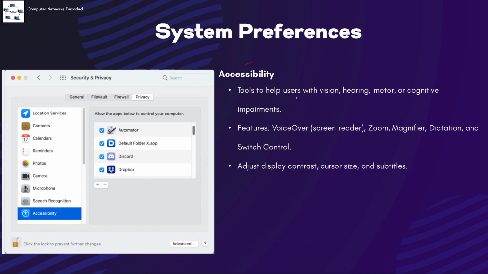Accessibility are the tools to help users with vision, hearing, motor, or cognitive impairments. Features include VoiceOver, that is screen reader, zoom magnifier, dictation, and switch control. It can also be used to adjust display contrast, cursor size, and subtitles.